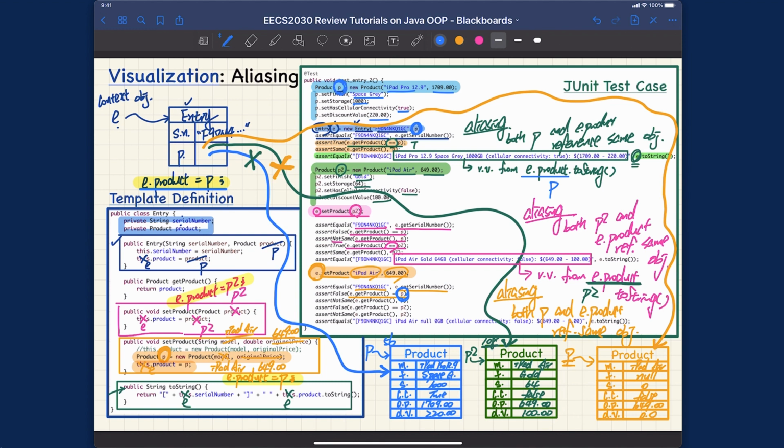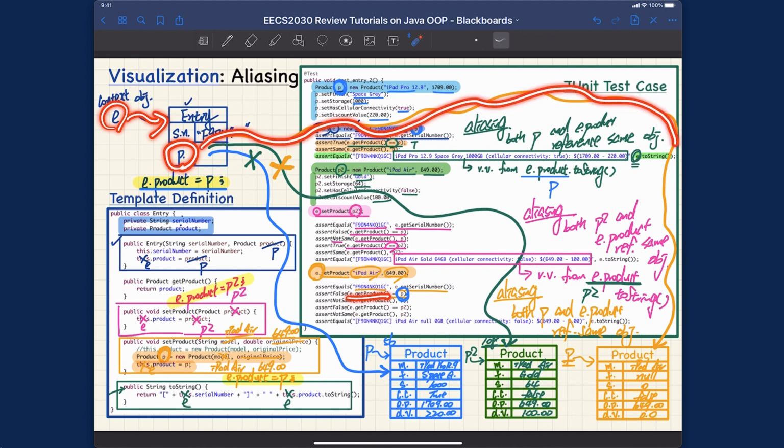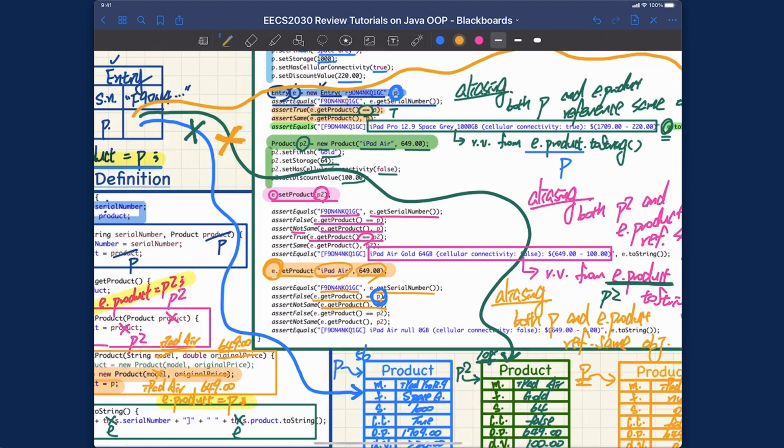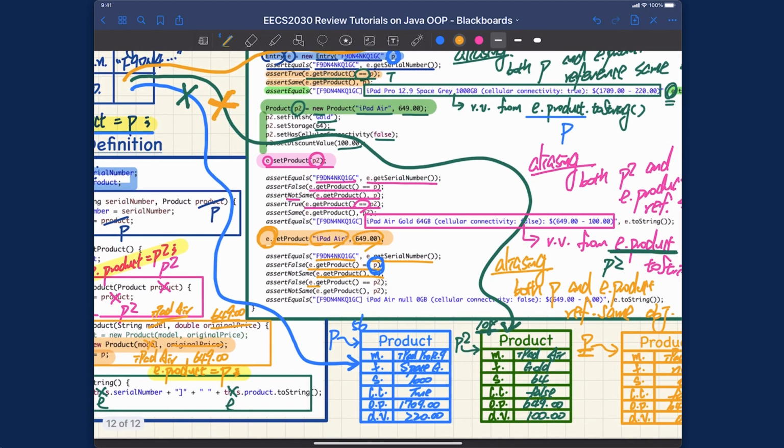Okay, so now let's try that. E dot get products is now going to follow the orange pointer over here, and then the blue one on the right hand side is referring to this object here, right? So are they the same objects? Absolutely not. So that's why assert false and also assert not the same. Okay, so that's the first two assertions. And then let's go a little bit further. What about the next one? E dot get products equals P2. The same logic.